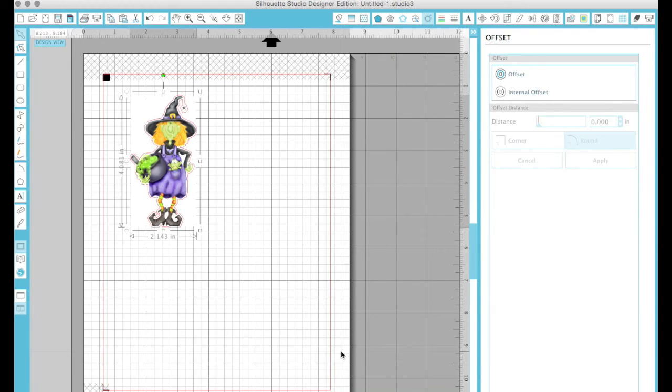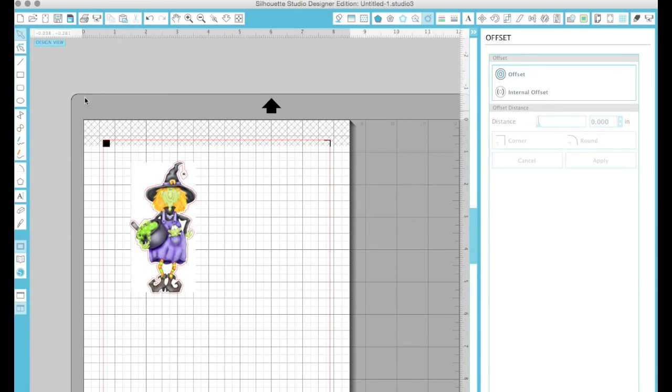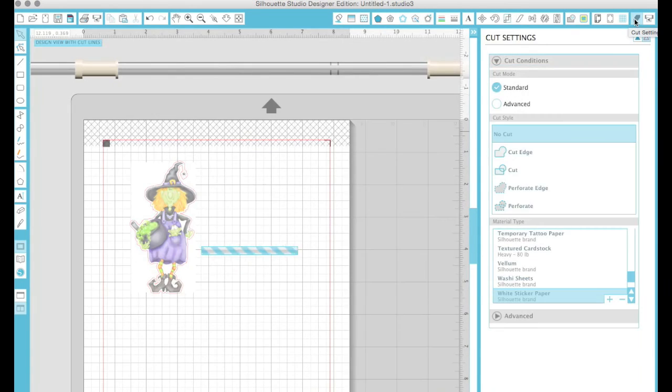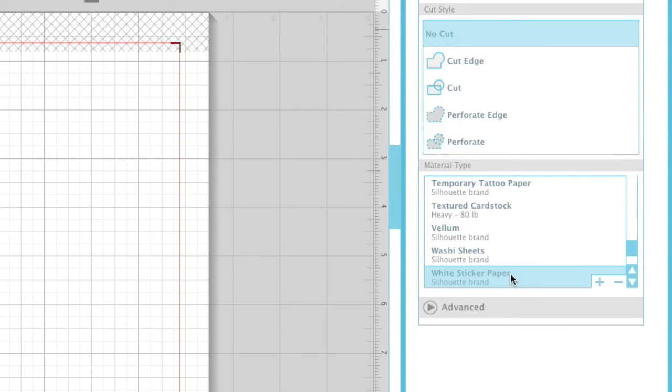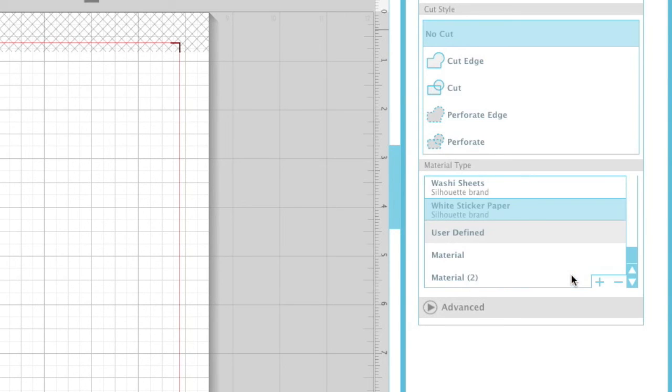You put it in the upper right hand corner. You can see the arrow here. This is where it goes on your mat, and cut it, and it should cut it. Now, when I do the cutting, these are the settings that I use. I have just full sheet white sticker sheets that I got from Amazon. I'll put the link down below. I just use the Silhouette brand white sticker paper.